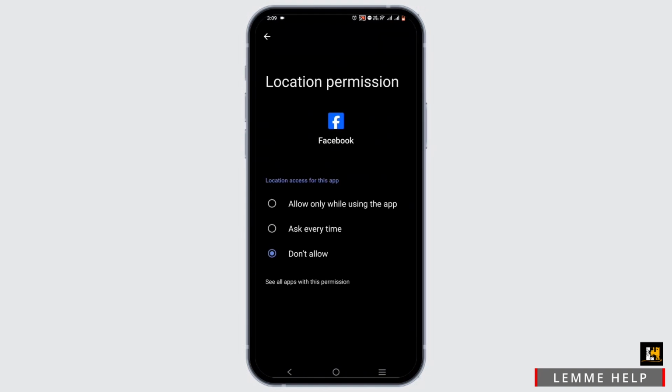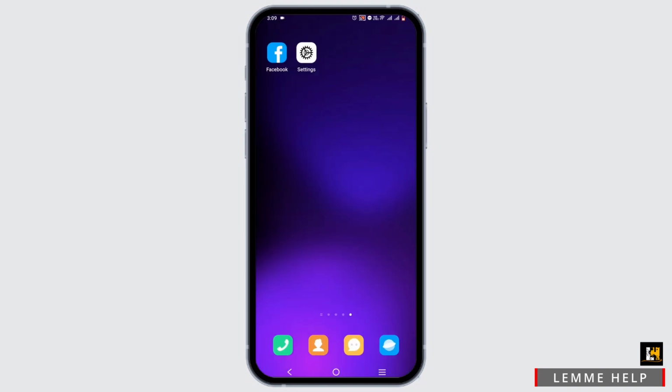Scroll down and select location. Tap on allow only while using the app, if it's set on don't allow, and toggle on use precise location. Now once you have granted the permission to Facebook, go ahead and launch your Facebook application.